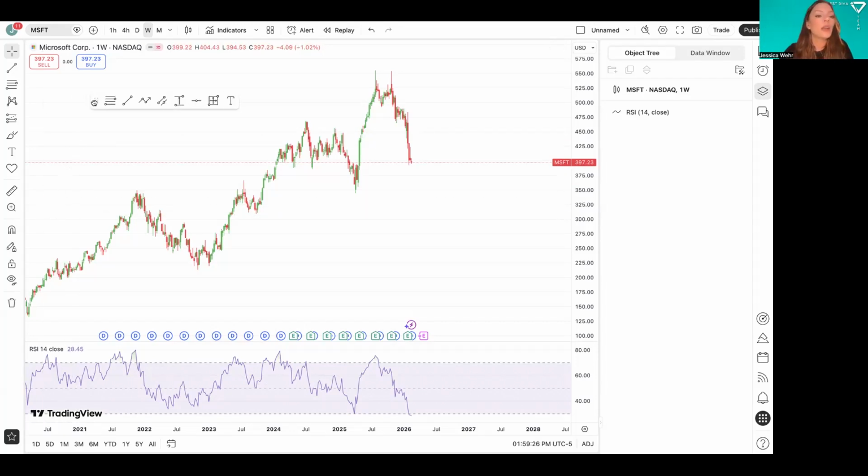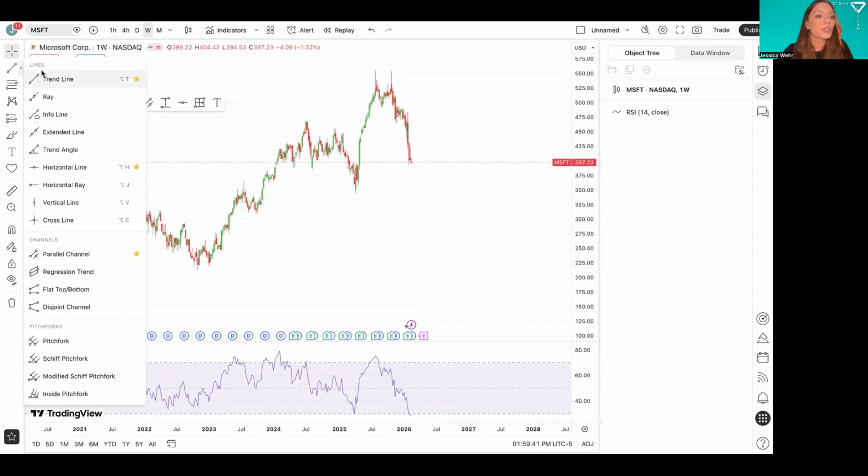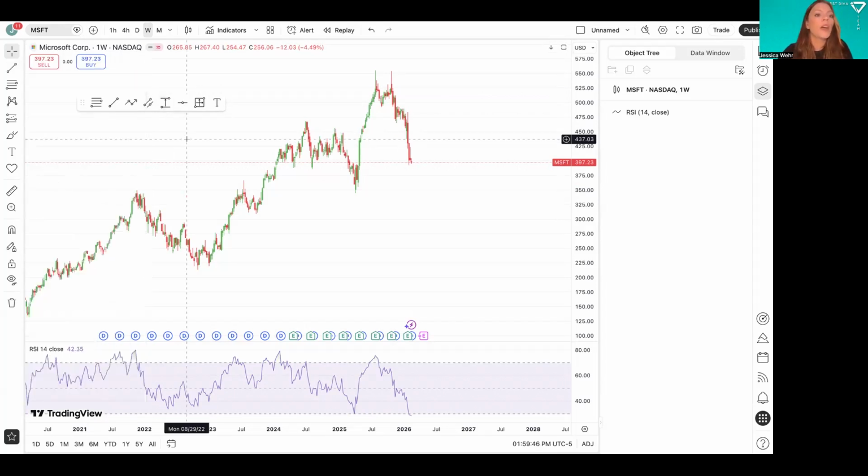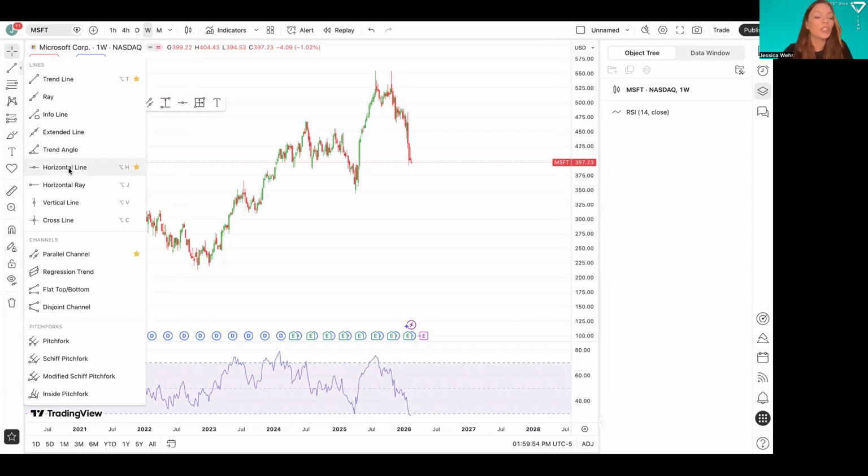So here are some, and I'm not going to go over all of these because some of these I use for teaching, but I will show you the common ones that many of our premium investors and accelerators use. So the first one that you can star is the horizontal line. On this left side of your toolbar, you're going to click on the second icon and choose horizontal line. You're going to star it.